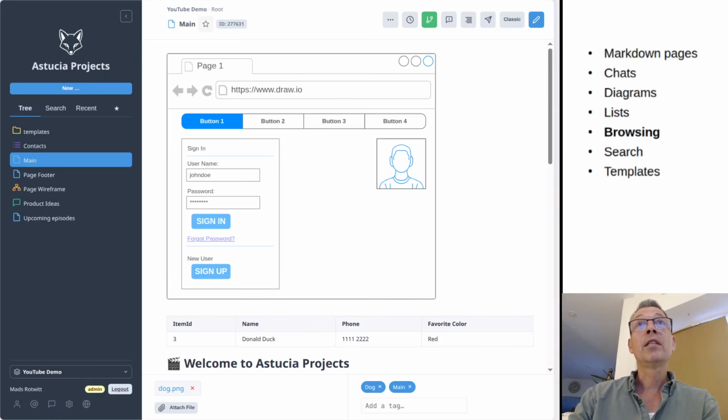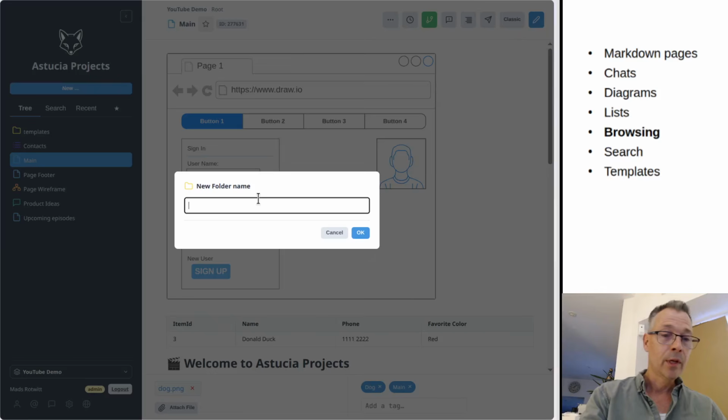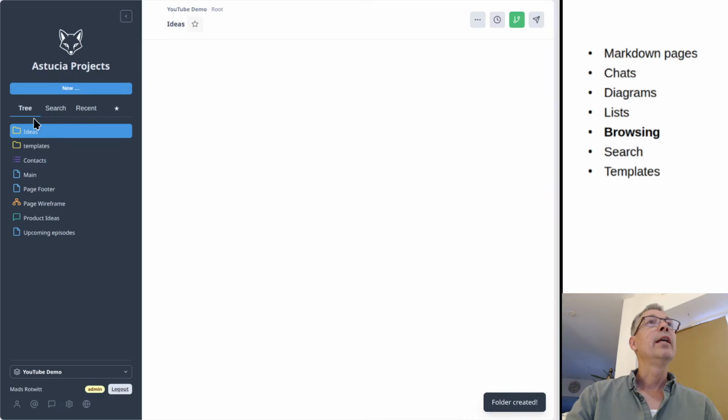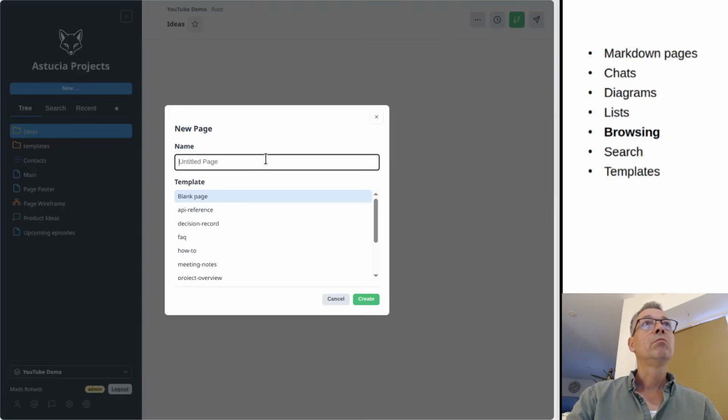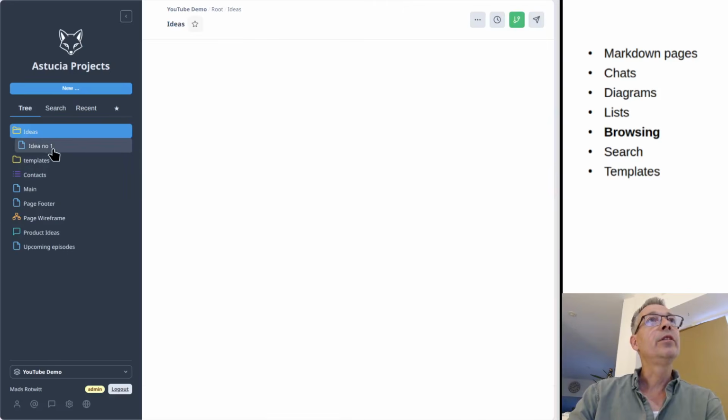And the next topic is browsing. You can see to the left here, by default, it's the tree view layout. So if I create a folder for structure, ideas, and then in here I create a new page, idea number 1, you can see here that it's using a tree layout, tree view.